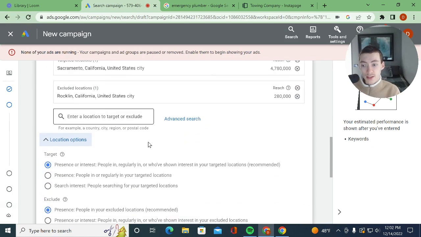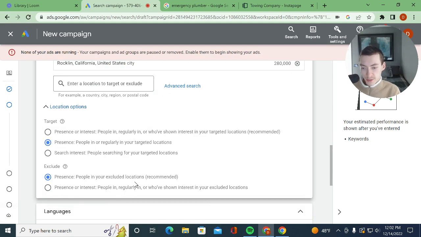Location options, very important. Make sure you click on location options. Now target, what Google recommends, I always say the same thing. What Google recommends is that you target people regularly in, or who have shown interest in, your target locations. Now, this was all good until they said shown interest in your target locations. You don't want this, okay? Click presence, you want to target people in or regularly in your target locations. And then exclude, you can keep this as is.